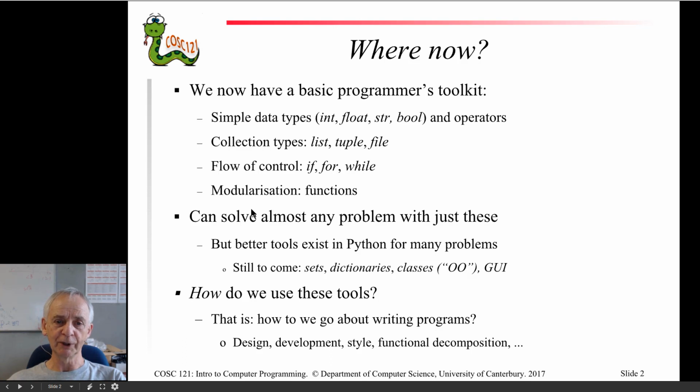We've now got what we can call a basic programmer's toolkit. We know about the basic data types, integers, floating point numbers, strings of characters, and booleans, and the various operators that we can use to manipulate those. We know about collections like lists and tuples, and we can write stuff to files and read it from files.